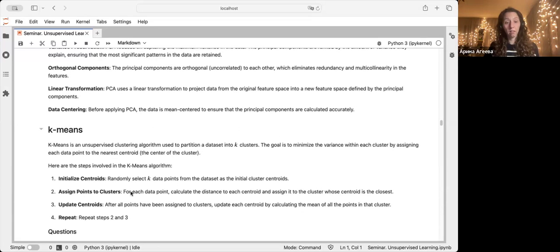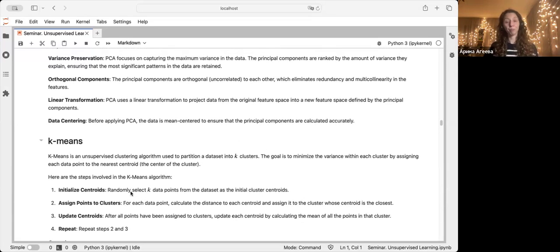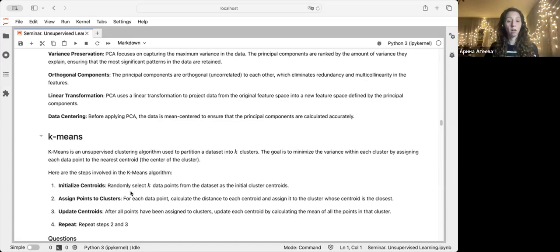Okay, now we will try to use two different approaches for clustering, K-means and DBSCAN. Let's begin with K-means.